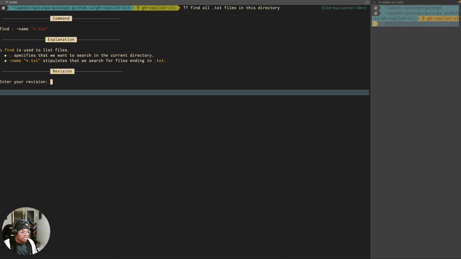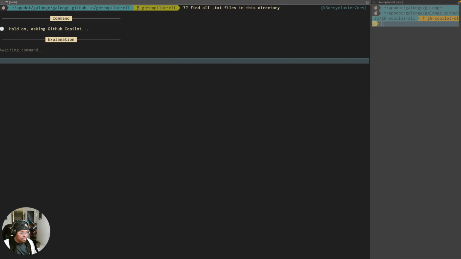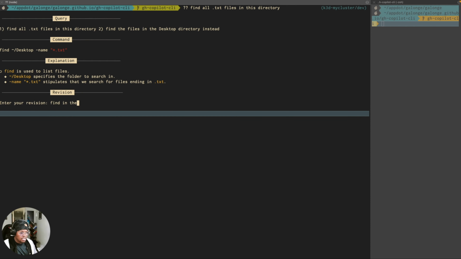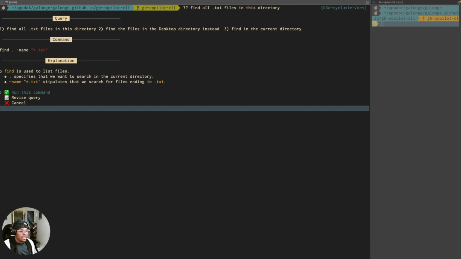For example, I can say find the files in the desktop directory instead. Okay, and you can see it updates the command suggestion, and now it gives me the explanation which says find is used to list files, desktop specifies directory. So the revise command, I find it really helpful. You can use it to tweak what your original query is, and then it gives you a nice output. So I'm just going to revise that again and say find in the current directory, because that is what I want. And then I can run the command.